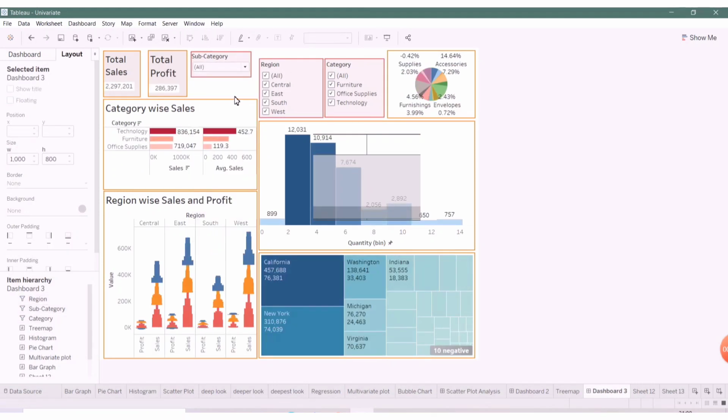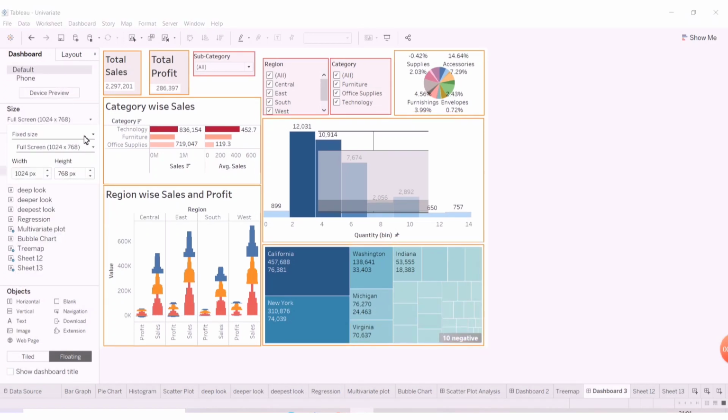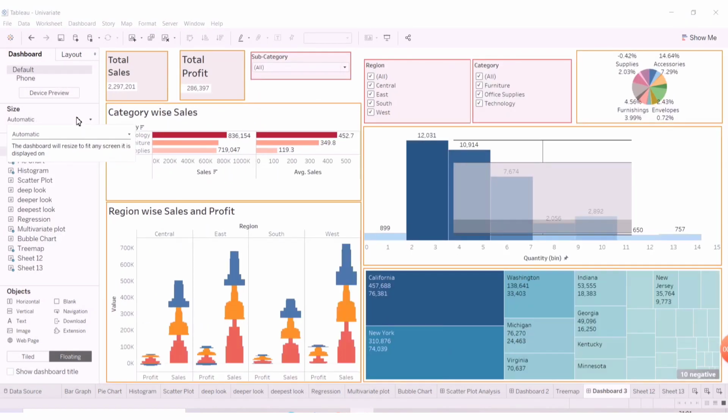You can also change the size of your dashboard, as you can see from the dashboard pane, and we have successfully created a basic interactive dashboard.